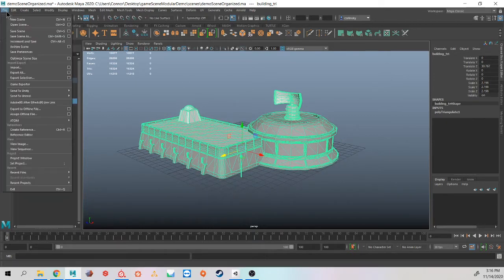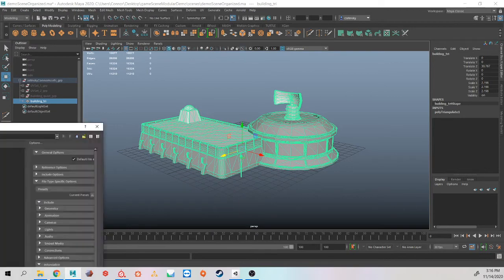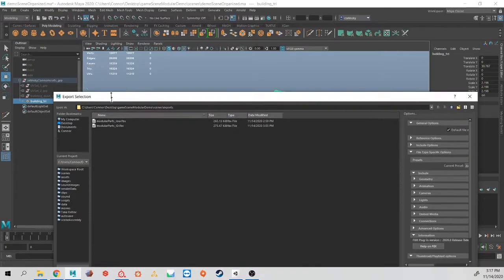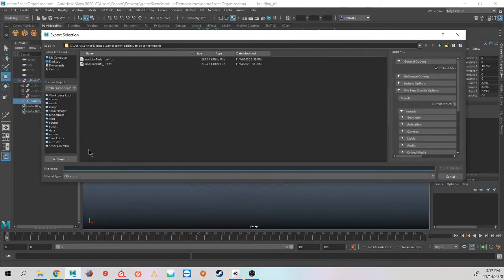I'm going to select my building and go up to File, Export Selection. And I'm going to call it Building 1. You can put your name in front of it since it is a group project, just to make it a little bit more organized. And then hit Export Selection.